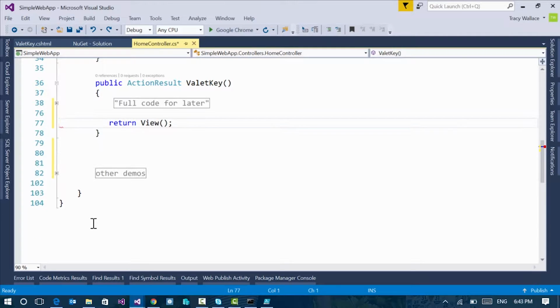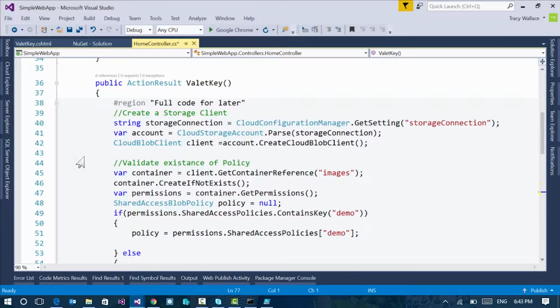Let me pull that out of there. All right, let's take a look at our code. So I've got some code, and there are a few different things. This is in my region. I love regions. The first thing I do is I get a storage client, and the pattern here is going to be pretty similar for really any of your storage clients, whether it's your Cloud Blob client or your Cloud Table client, etc.